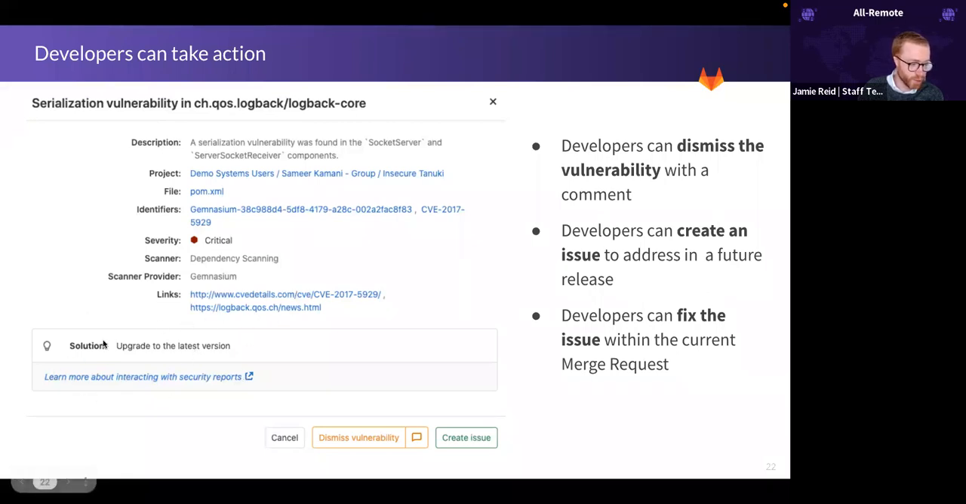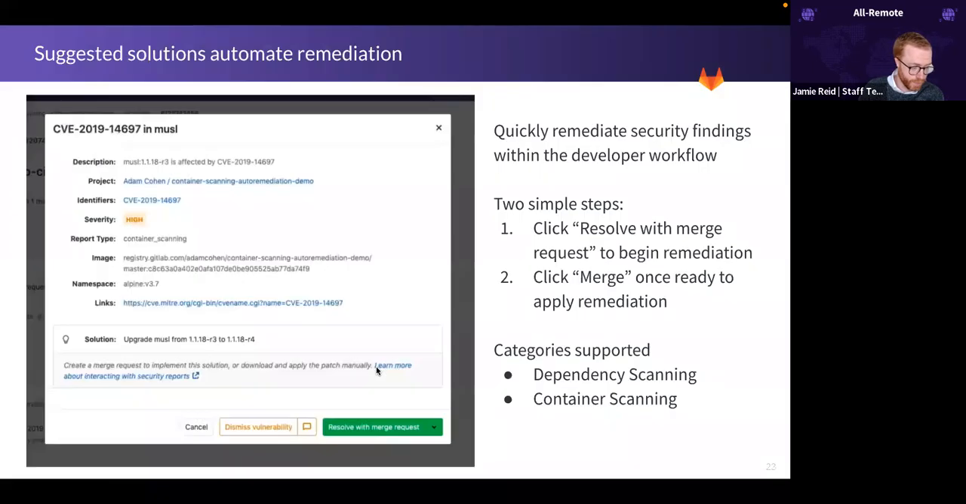We also present a prospective solution, right? So in this case, the suggestion to the developer is, hey, this is a known vulnerable version of the logback core module, upgrade to the latest version. From this page itself, developers or security professionals can dismiss the vulnerability, or they can create an issue prompting this vulnerability to be addressed in perhaps a future or separate stream of work. Alternatively, developers can also fix those vulnerabilities directly within the merge request itself.